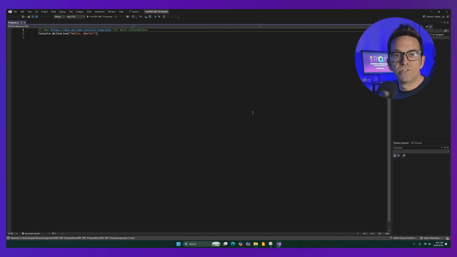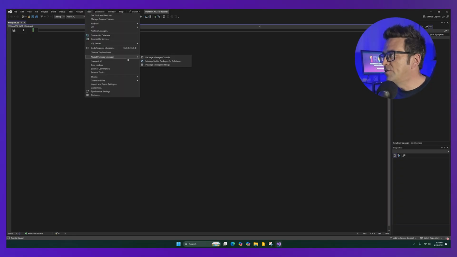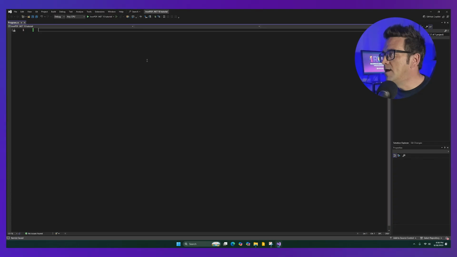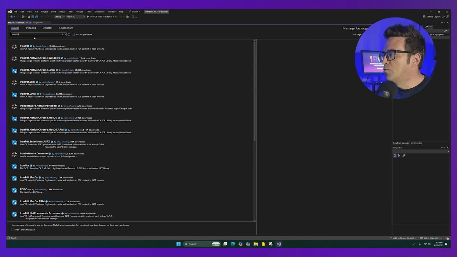So now we need to install the IronPDF package to enable HTML to PDF conversion functionality. So let's go to the Tools menu and select NuGet Package Manager, then Manage NuGet Packages for Solution. The NuGet Package Manager window is now opening, so now I'll click on the Browse tab and search for IronPDF, and this will bring up several IronPDF related packages that are available.